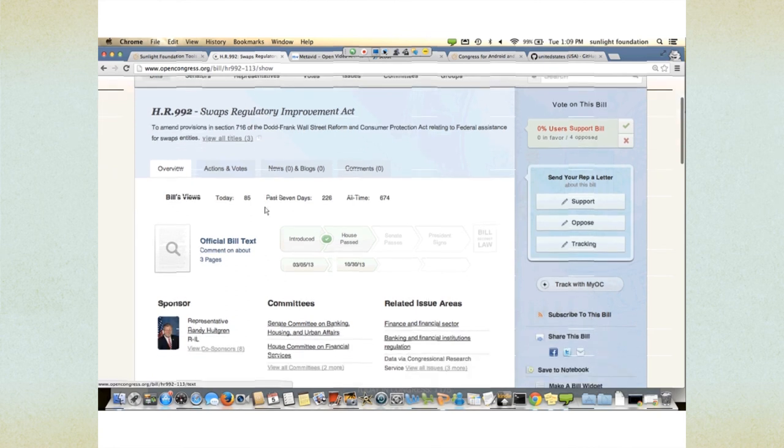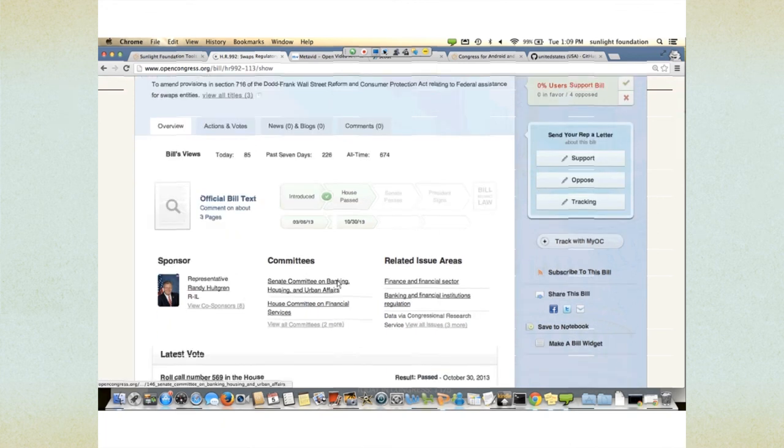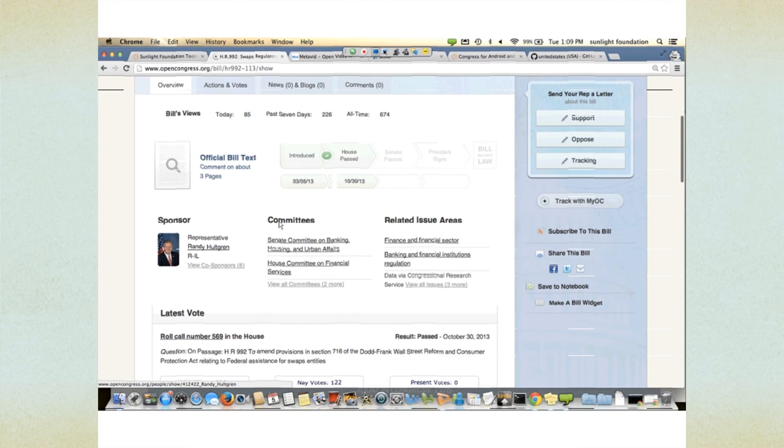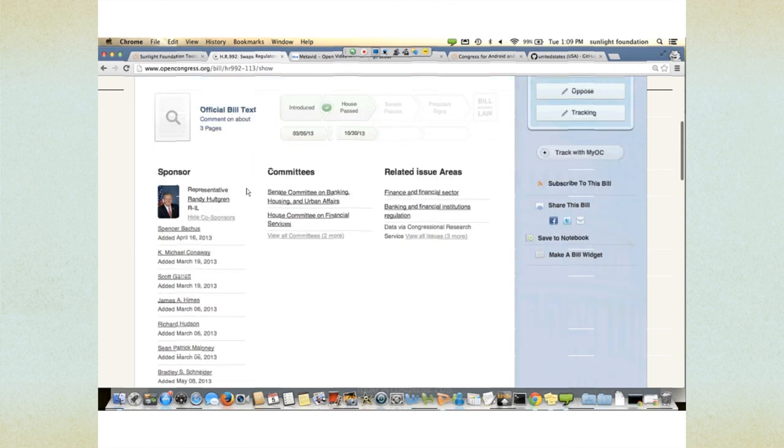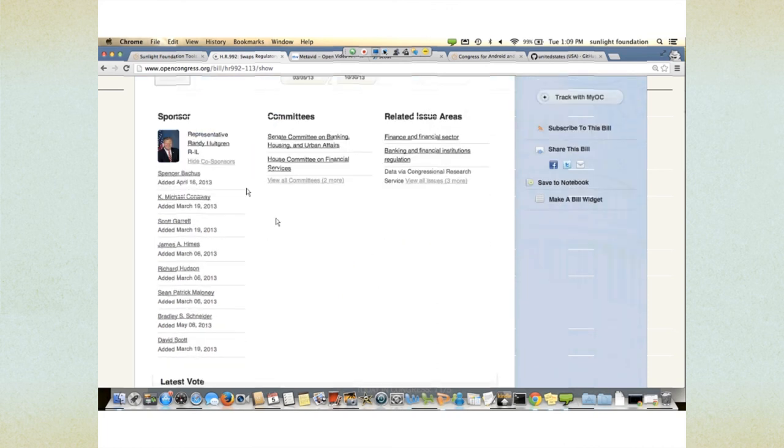You can click to look at the official bill text, and there's a progress ribbon to let you know where the bill is at currently. It also provides you with the sponsor information, and then you can also click to see the additional co-sponsors on this bill. Committee information, you can view all the committees, as well as related issue area. And this information, as it states here, is provided by CRS, the Congressional Research Service.